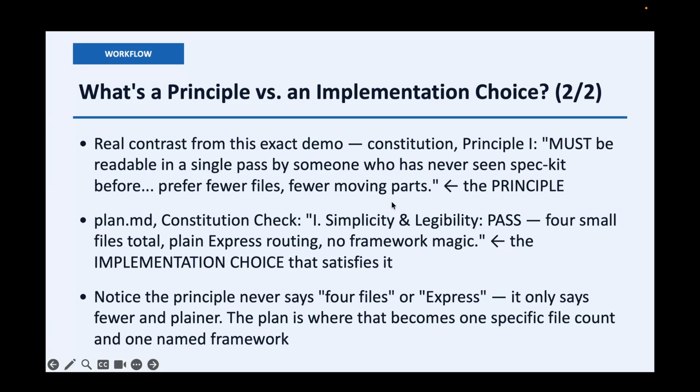Here, if we look at the demo, we are going to have a contrast between the principle and implementation choice. Let's first look at the Constitution. The first principle defined says it must be readable in a single pass by someone who has never seen SpecKit before. The idea is to use fewer files and fewer moving parts. This is the principle. Later, once we have the plan, we go back to the Constitution check looking at that principle, simplicity and legibility. We pass it because the implementation choice is using 4 small files total, plain express routing, and no framework magic.